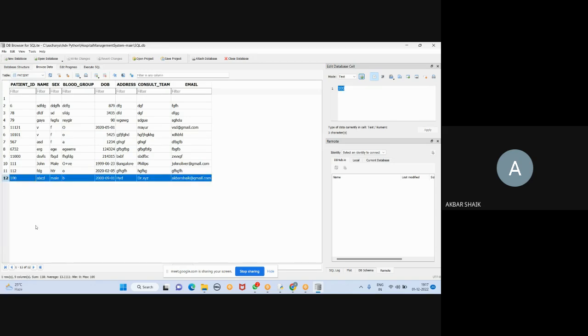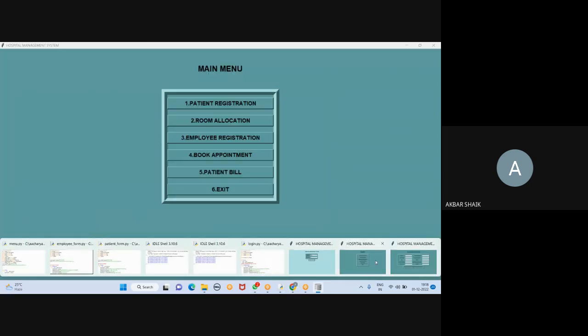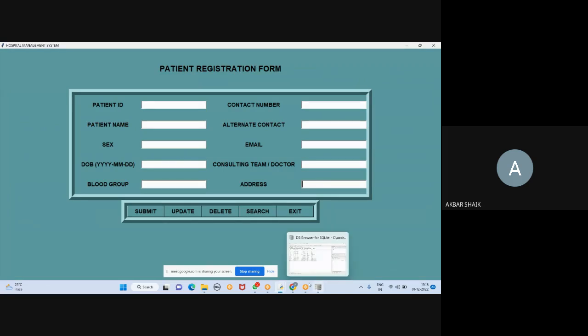Patient ID I gave 100. Patient name I gave ABCD. Sex I gave male, and blood group I gave B. Then date of birth, address, consultant doctor, and email ID. These are the details I gave. I had already inserted some more details. Again, I'll show you. This is the database patient.